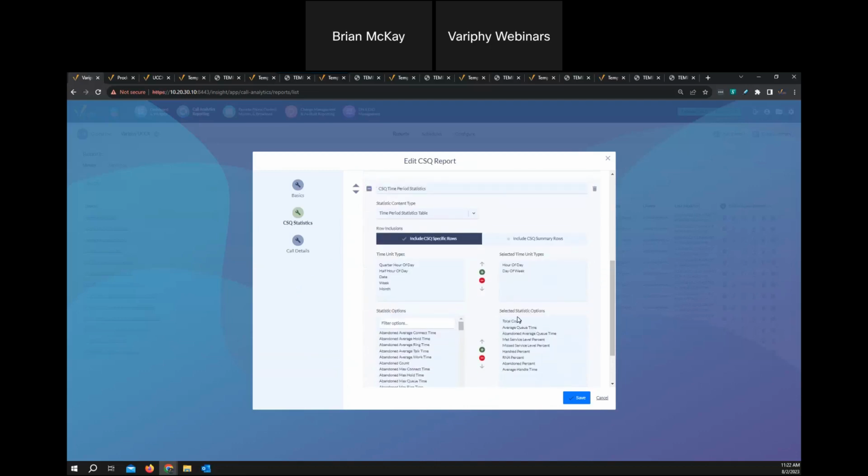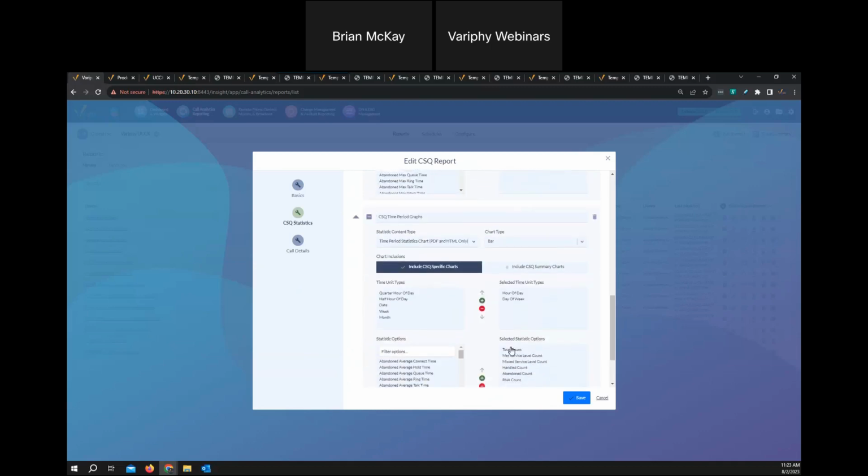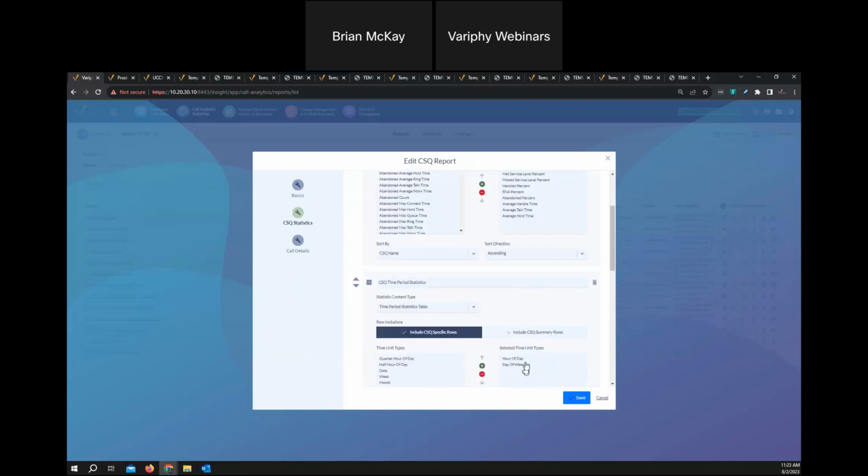So this is going to be the initial summary table, CSQ time period statistics. Okay, so this has CSQ. So this is a table, not a chart. So you can tell in the drop down if it's a chart or a table. This is going to have the CSQ specific rows, but it's just one CSQ, so it's not going to be overwhelming with data. And then CSQ specific charts. Okay, so we have charts selected for hour, day, and day of week, and then we have a table for hour, day, and day of week.